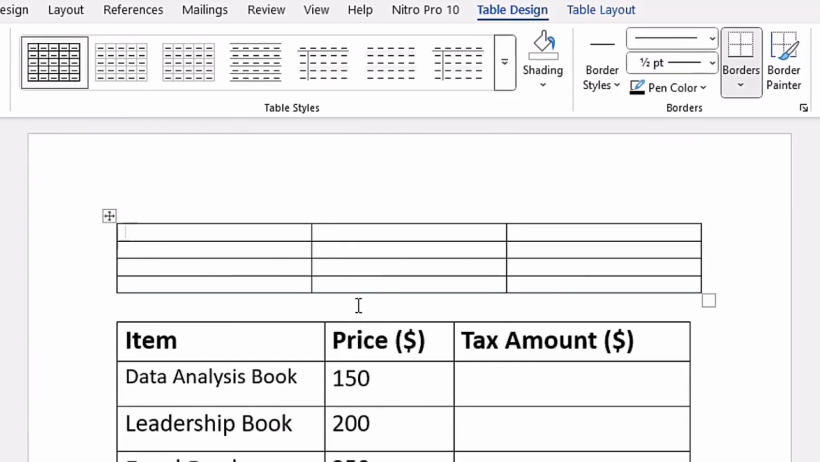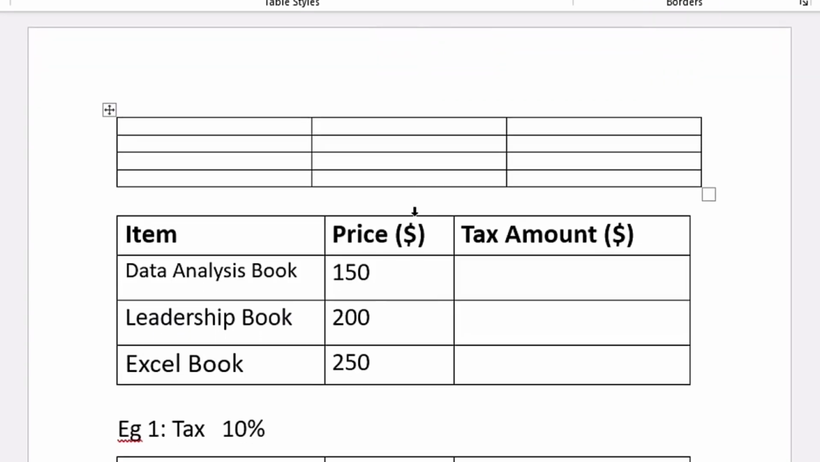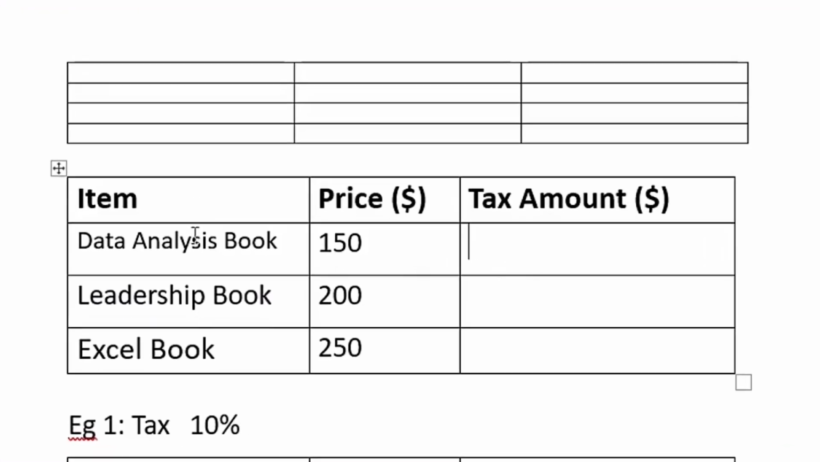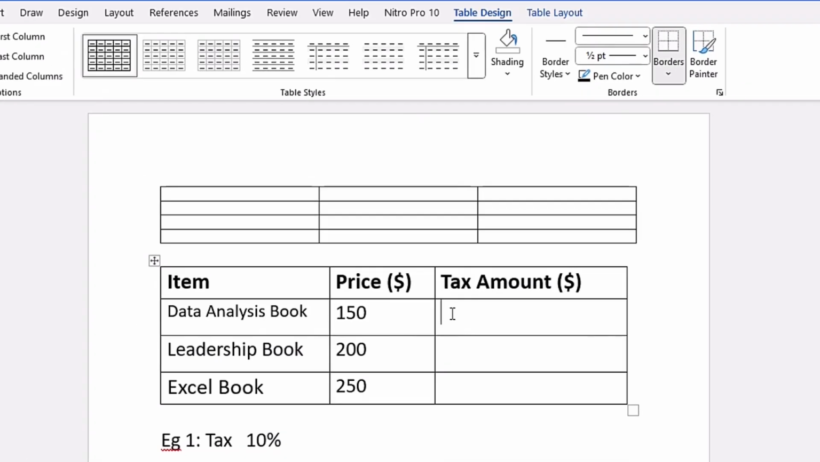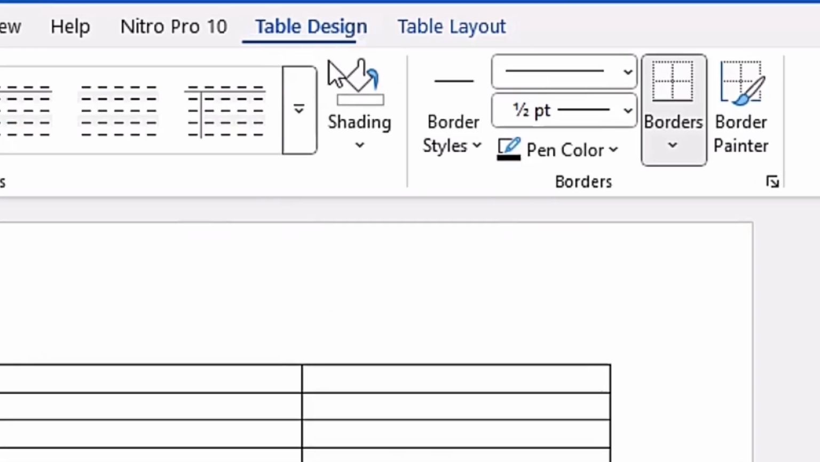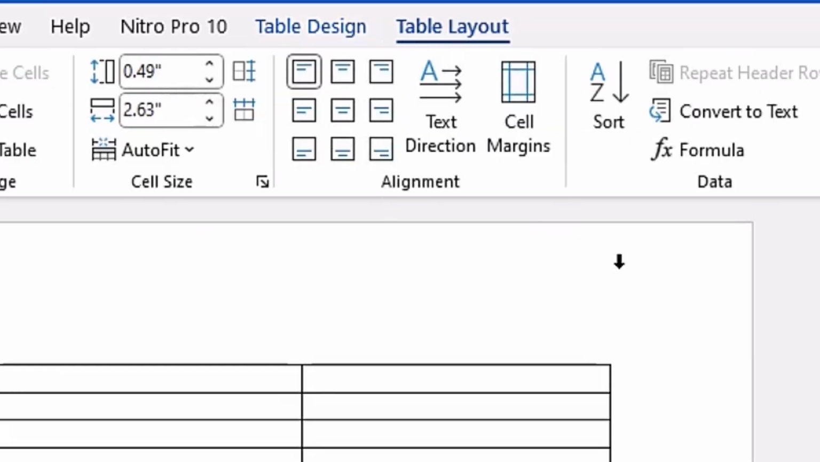Now last video we talked a lot about how we can calculate in a Word table. I want to remind ourselves just a little bit about it. This table has some items, the books and the prices, and we want to get the tax amount. So I'm going to click on this cell. If you create a table in Microsoft Word, automatically you get two contextual tabs: the Table Design tab and the Table Layout tab. If you want to do calculations in Word tables, you simply need to click on the Table Layout tab, then from the Data group, you click on Formula.